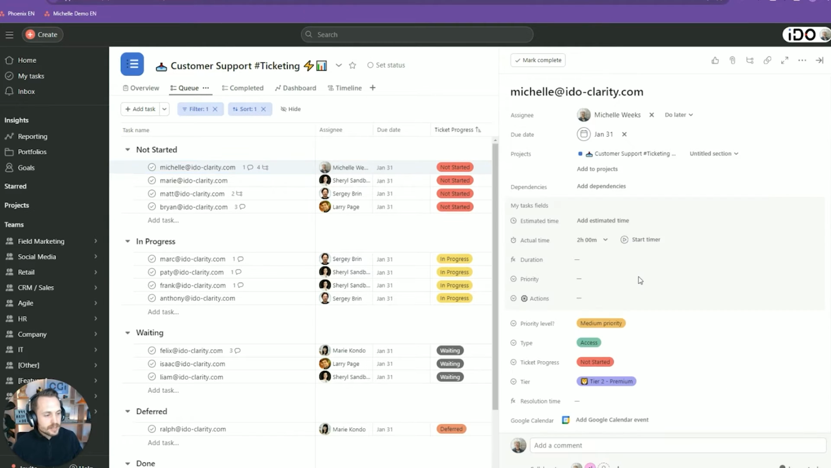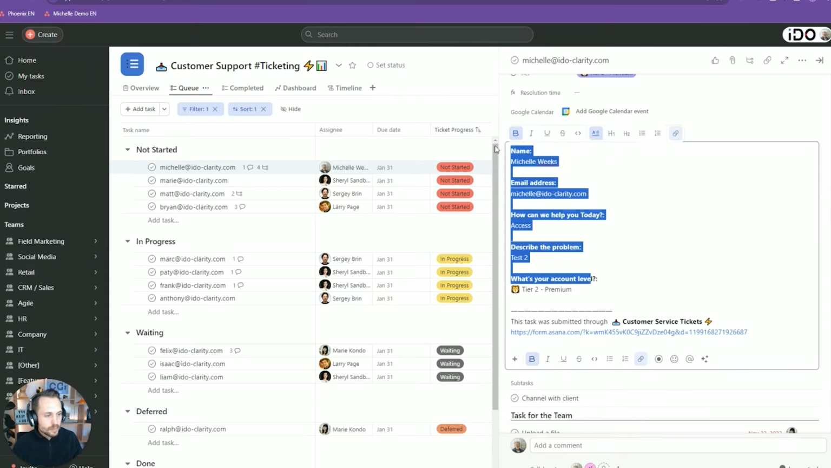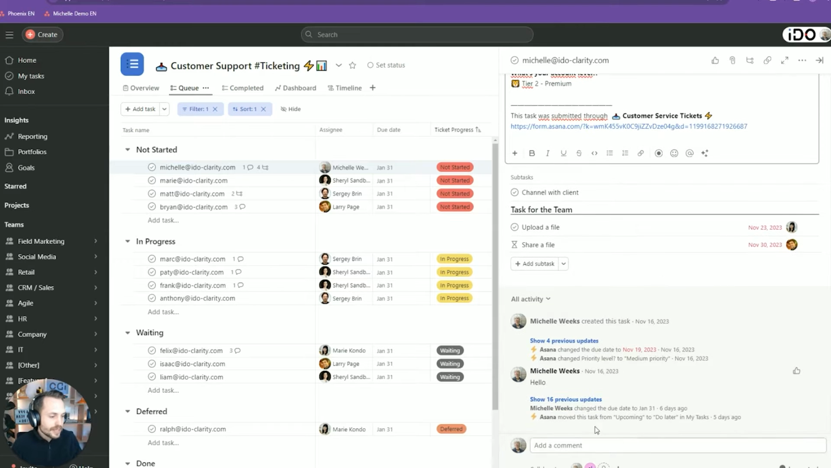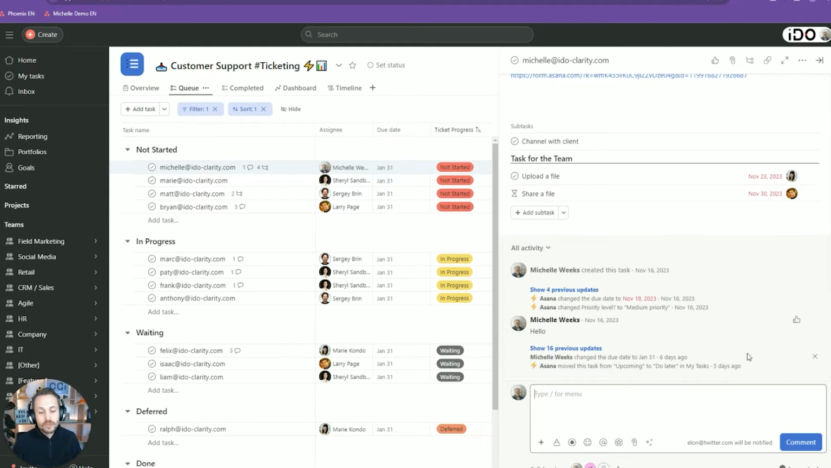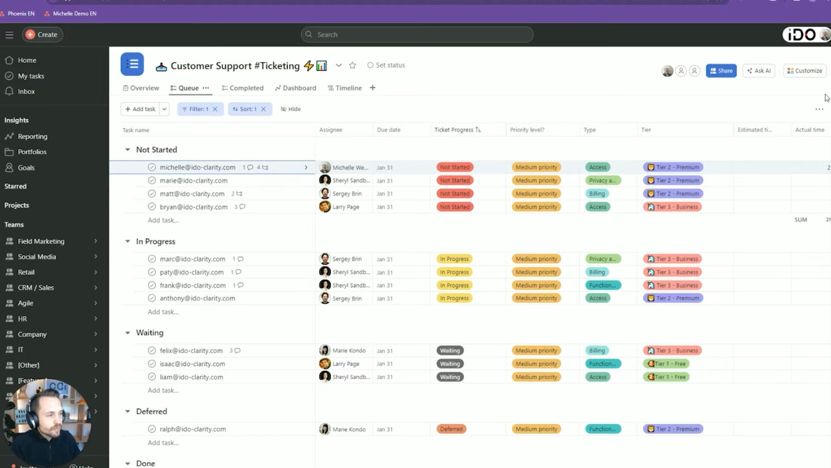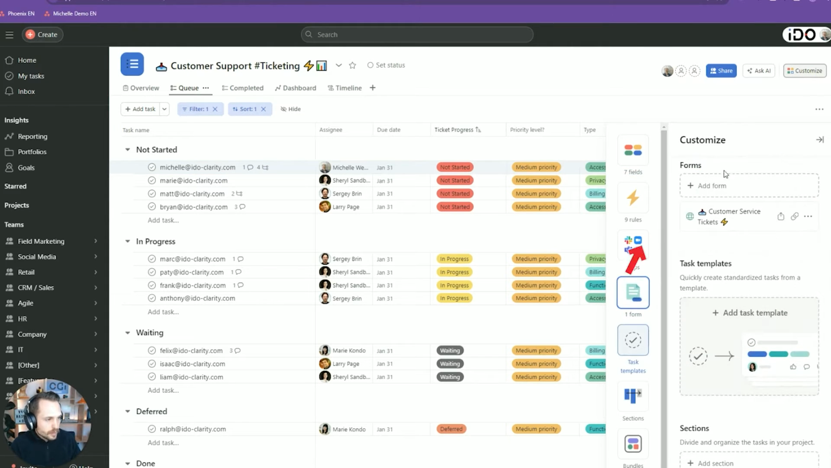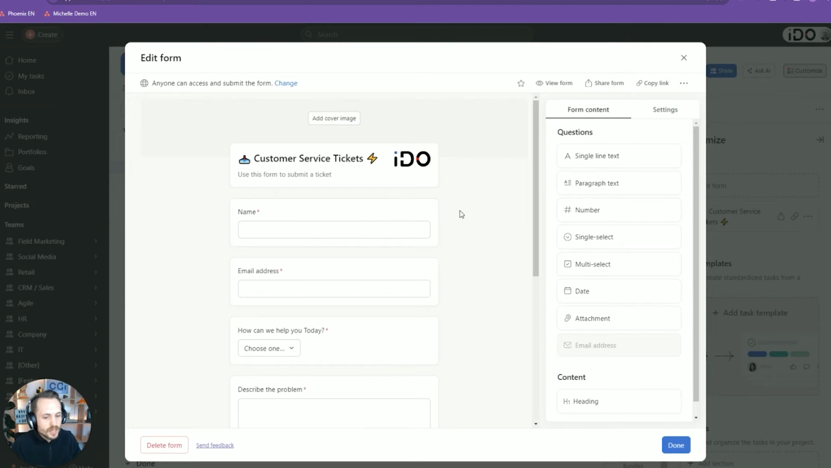And inside the task, I will see the person, the submitter answers, and I can create some subtasks to manage the ticket. Eventually, I can use the comment section to discuss with the person if that person exists in Asana or with my colleagues. Let's start with the form. So to create a form, you go to customize here, top right, form, add form. In my case, it's already created. I'm going to show you the way it looks like.